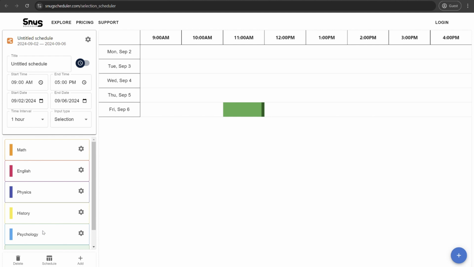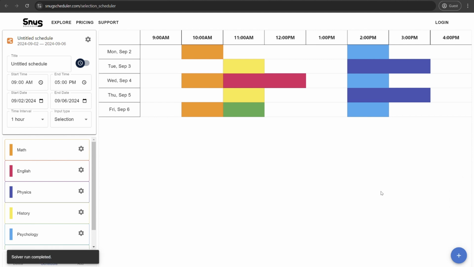To find a valid schedule, we go to the bottom right and click Run Scheduler. Now we can see the final schedule with each color representing a different class. We can hover over each interval to find each class and its selected time.